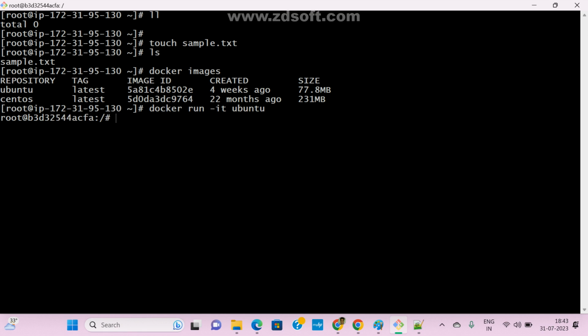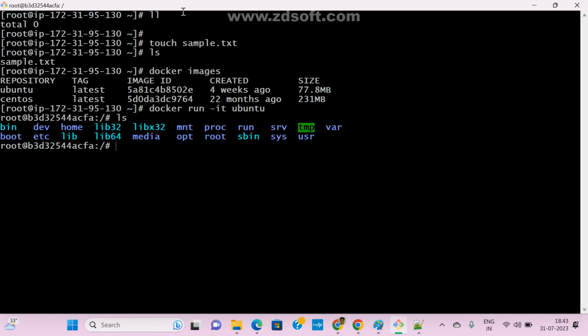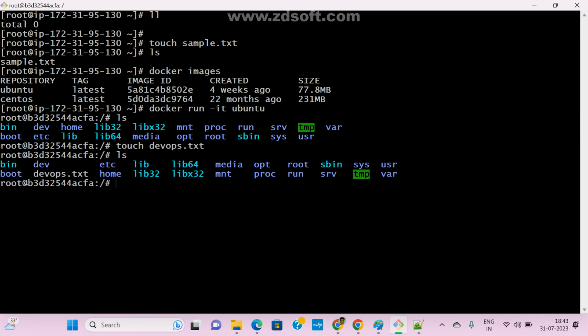Now see here, ls. This is the same as an operating system. Now if you want to create a file, touch space, for example DevOps. Now all commands will work. A few commands won't work, but the remaining all commands will work.